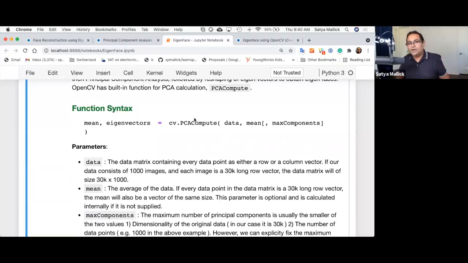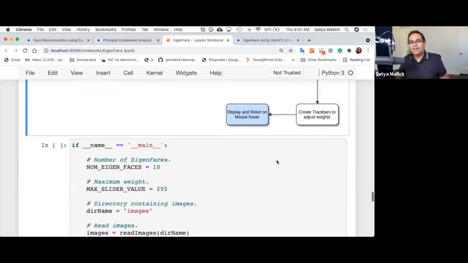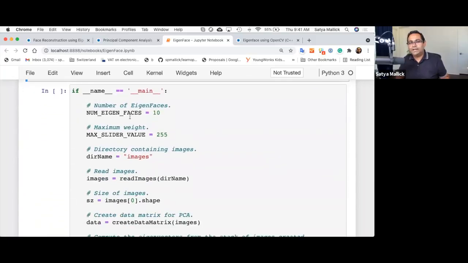So when it calls PCA compute, if you say that, oh, I just want 20 components, right? The top 20 components, then the computation will be much faster, right? Otherwise, this can slow down. It can take a very long time, right? So that's what we are doing in the main function. The number of Eigen Faces that we want is 10, which means that from this high dimensional space, imagine, we are just calculating 10 Eigen Faces.